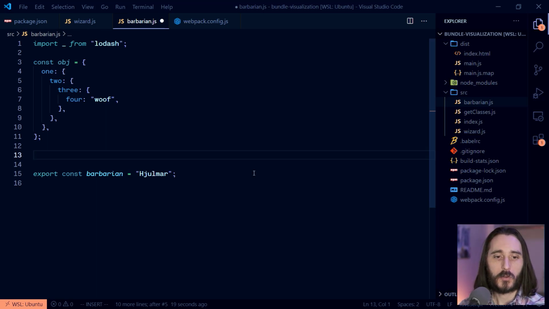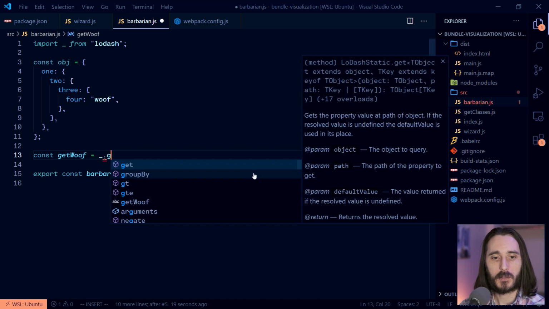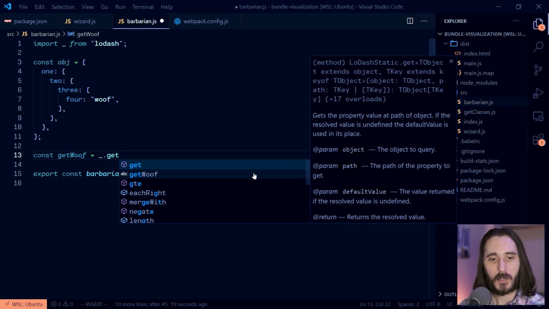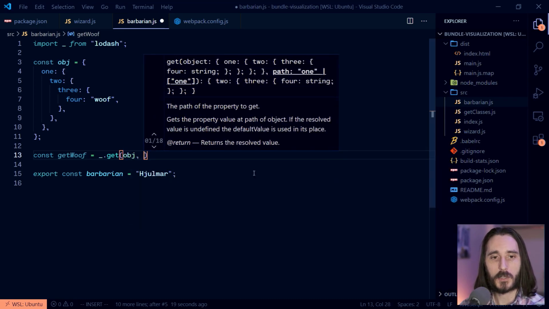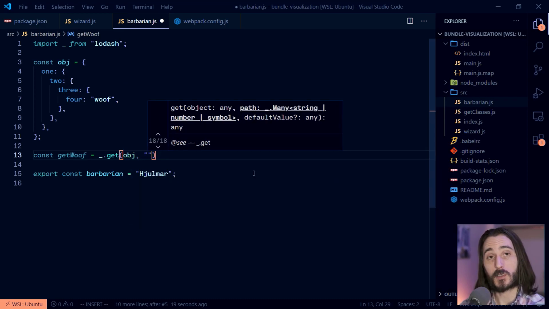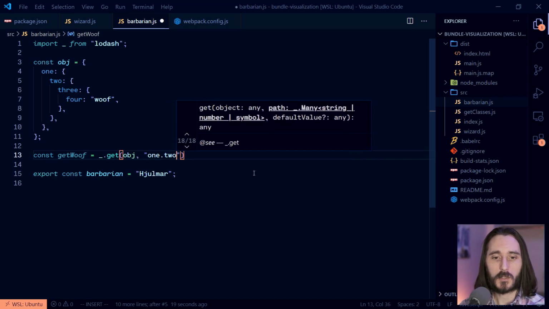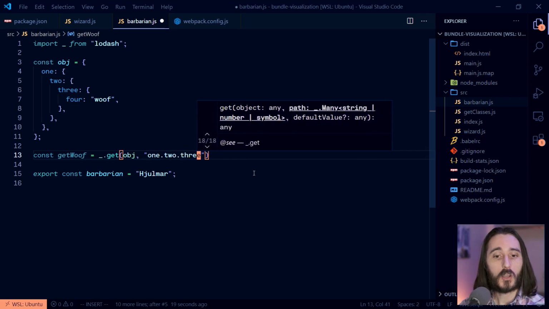All right. So if we were to say const, let's name this getWoof equals underscore dot get, kind of weird. And then from here, we say, okay, what do you want to get it from? The first thing you pass is the object. The second thing is the path, but as a string. So you're going to do 1.2.3. So let's not go all the way there.